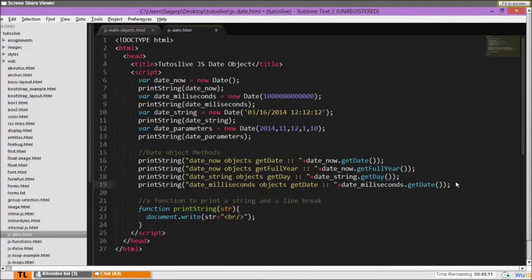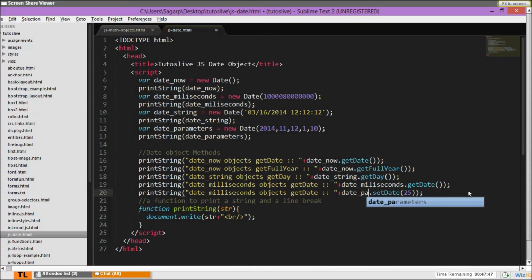So that is date underscore parameters, right? So I'll use set date. So that was December 12th, right? So I want December 25th, and this is the parameter. Set date to 25.